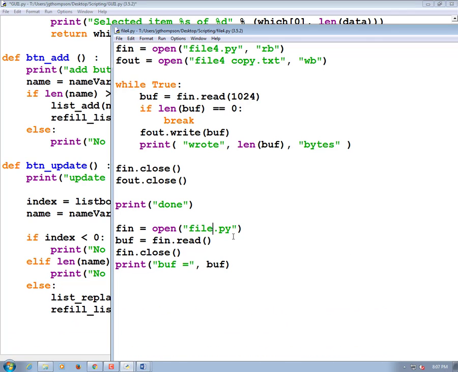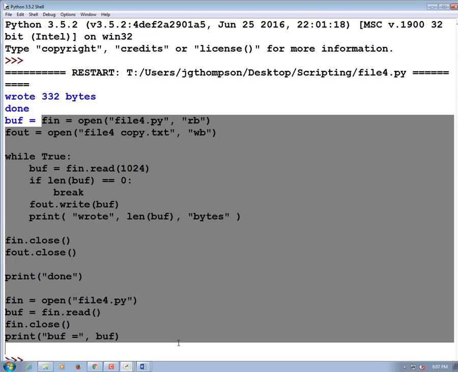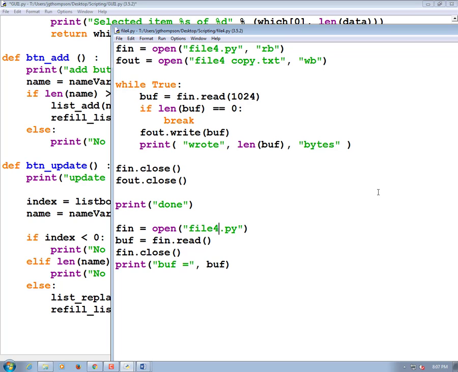File4.py. All right, so there's our buffer. From here to here, we read that in all with one swoop. If the file was a couple of gigabytes long, that probably would not be a good way to deal with it. That's why they did it this way. We read in a certain number of bytes. If it's a huge text file, reading it in all at once isn't really appropriate. You would want to read it in line by line.